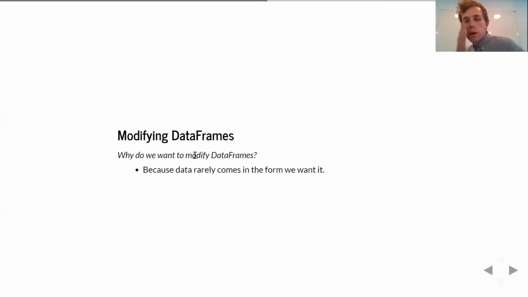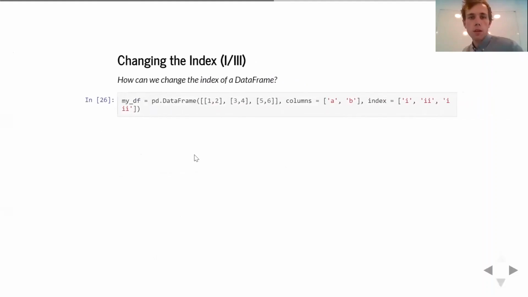Okay, so let's now talk about modifying data frames. So why would we ever want to modify data frames? The fundamental reason is that data rarely comes in the form that we want it, and we often need to change the structure of our data frame. So one thing that we may want to do is change the indices of a data frame. So how can we do that?